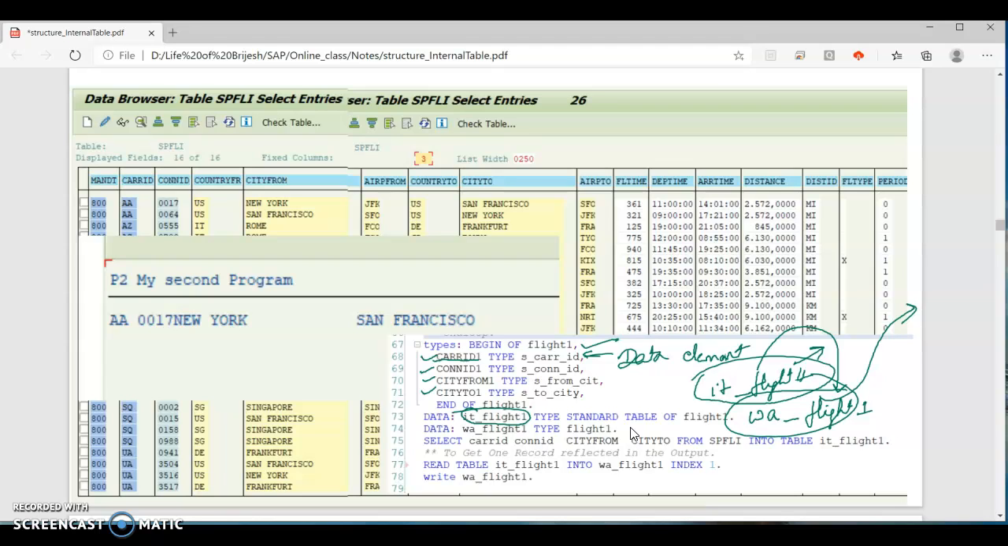So this is my screen output. You can see that on the screen it is displayed: AA 0017 New York San Francisco. In this program what I have done is select carrid, connid, cityfrom and cityto. So these four fields are selected, from SPFLI into internal table IT_flight1. IT_flight1 is this IT_flight1.